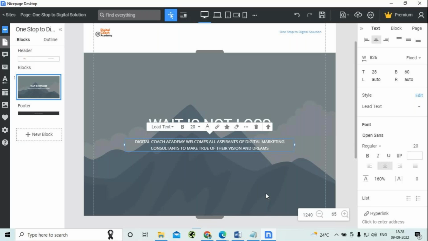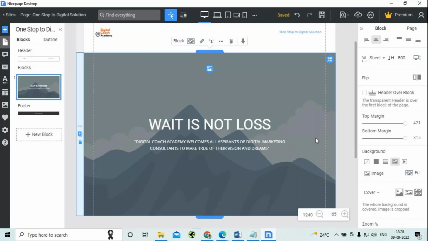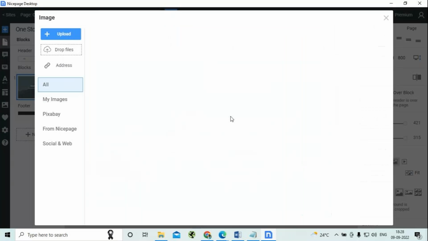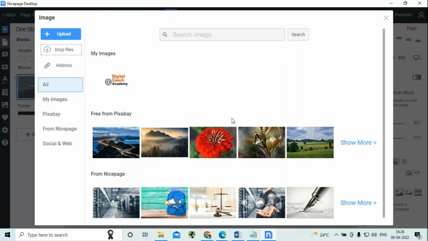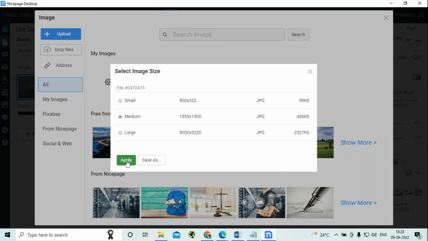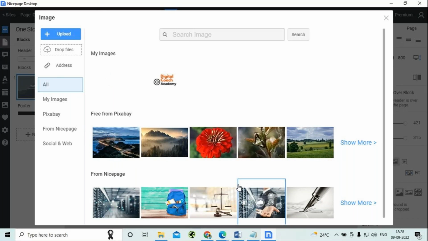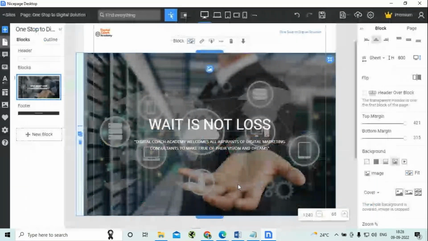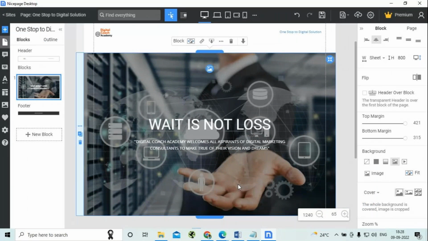Okay, so let me give this. Okay, so if you want to add an image, anything else you want to add, yes, I'll apply that. So like this, you can change your content.